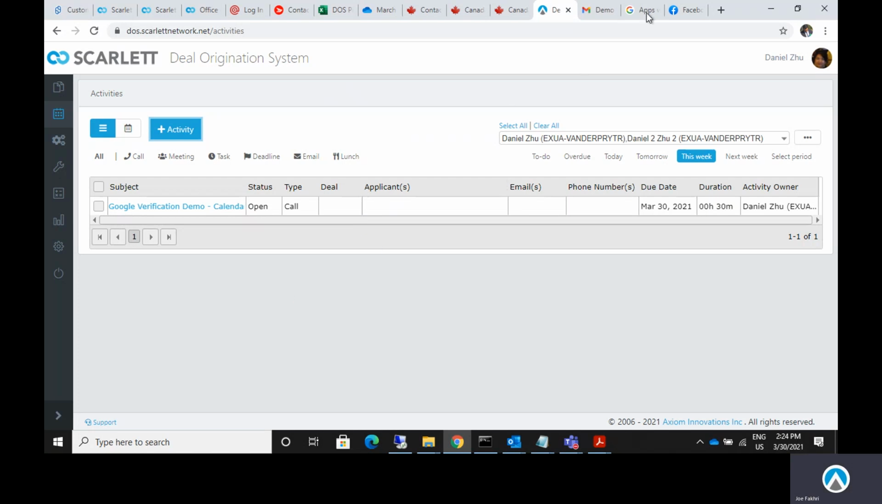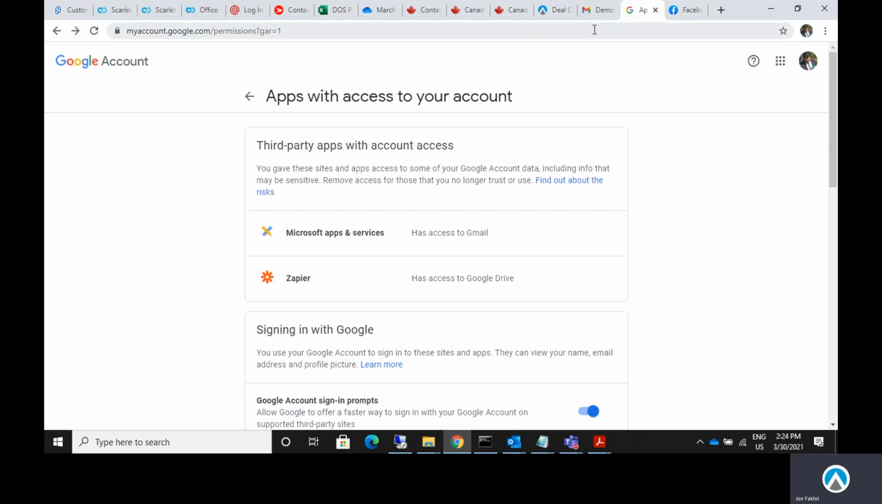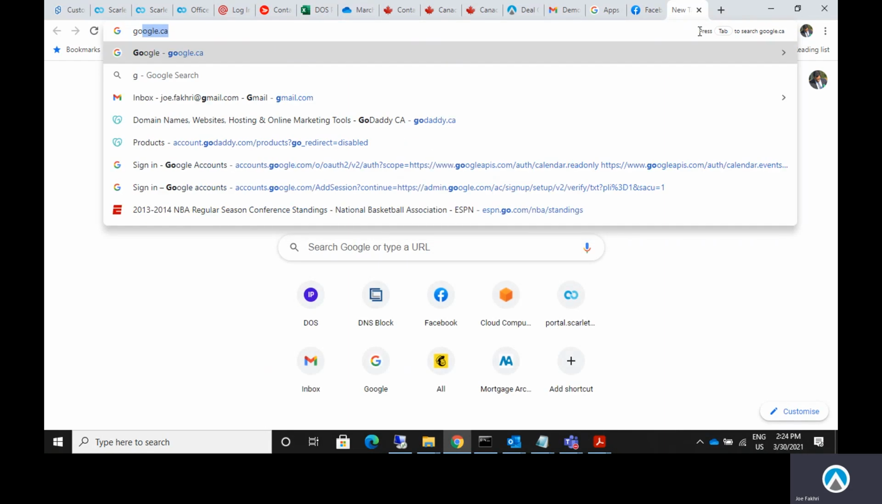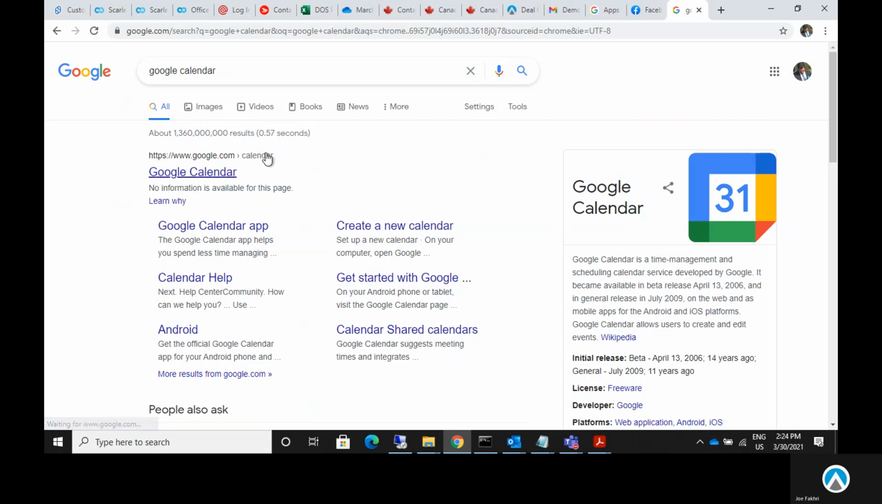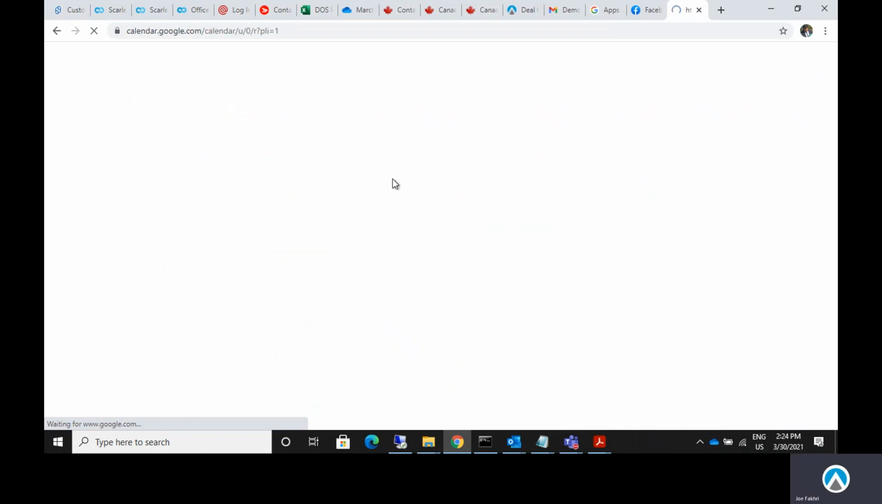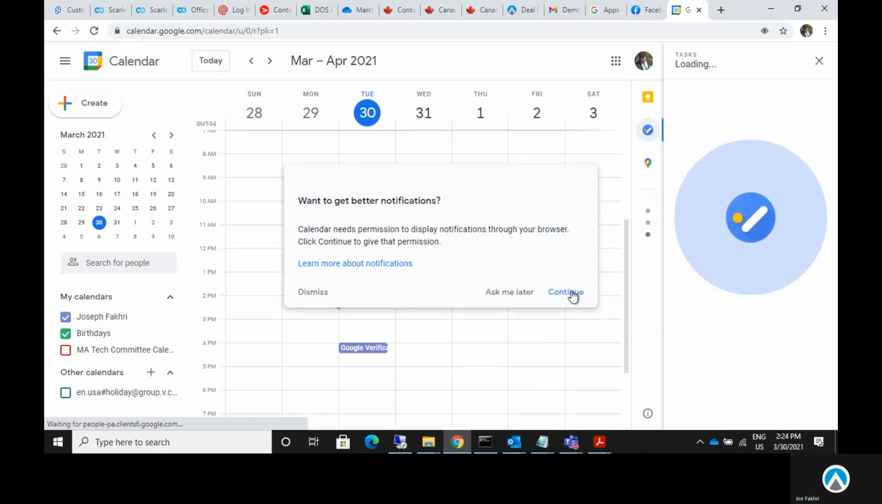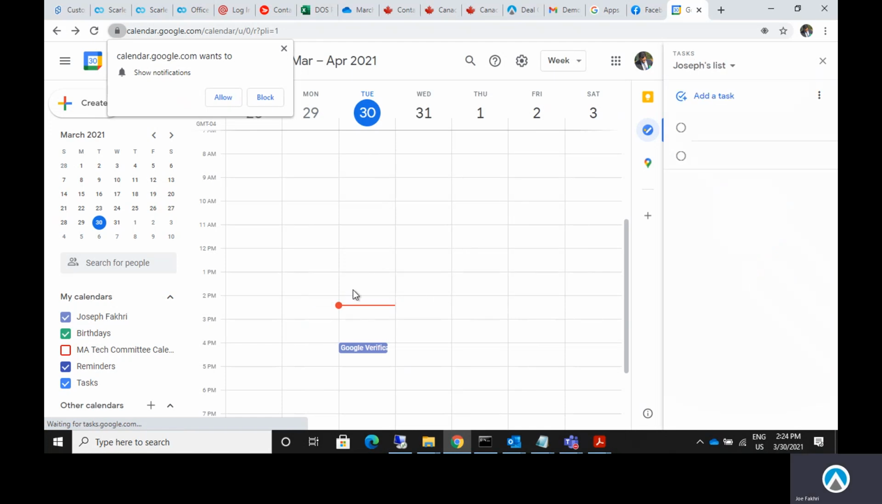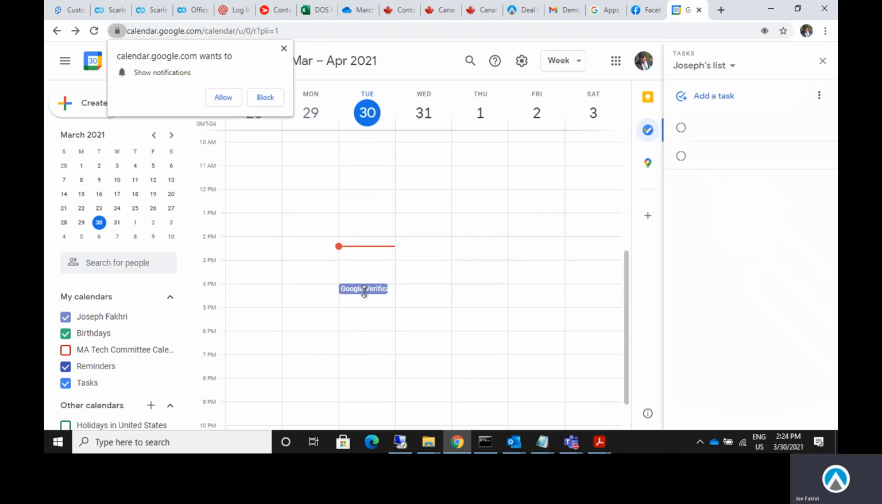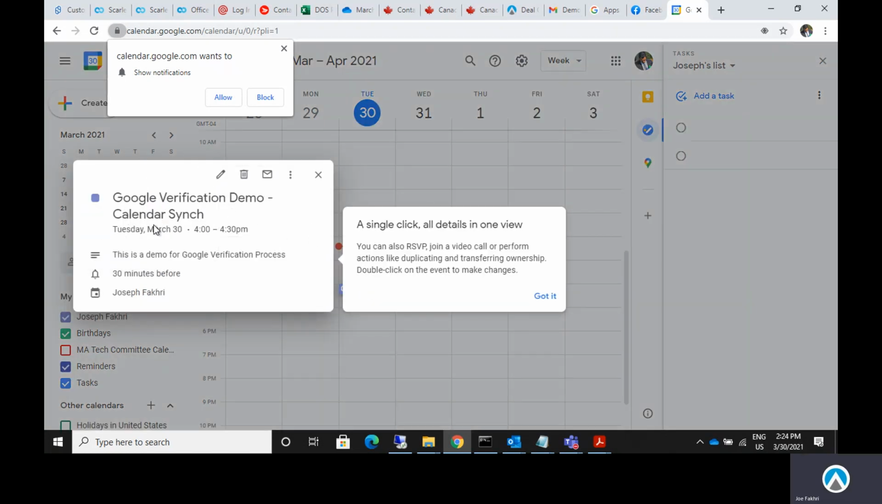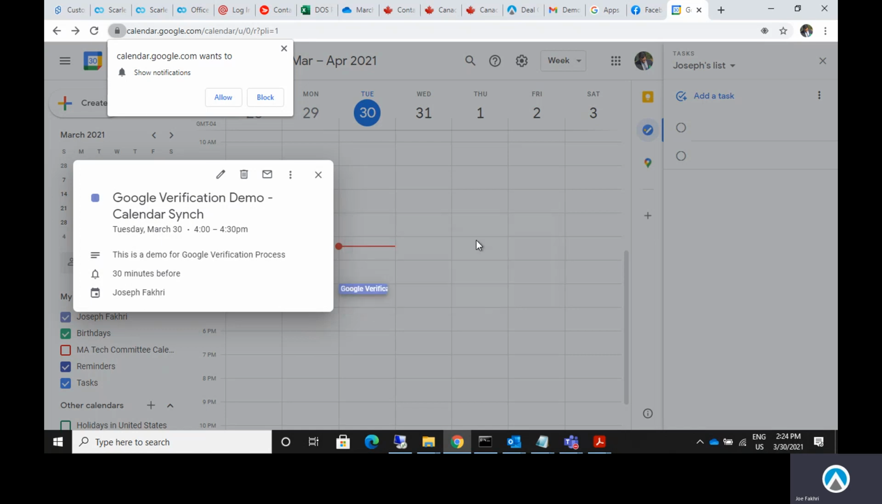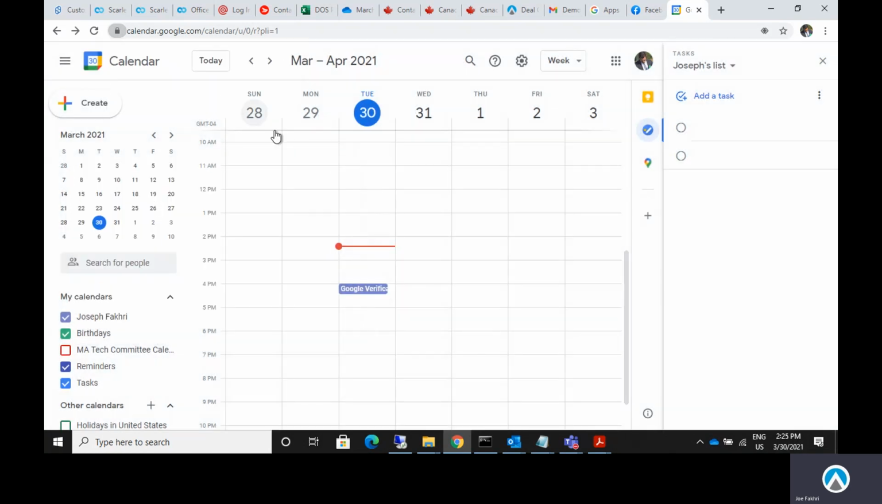Everything looks good. Now let's go to the Google Calendar. Let me go here, Google Calendar. Okay, notice that something has actually showed up in my calendar right here. It's called Google Verification. It's from 4 to 4:30. It looks Google Verification Demo. Everything looks good. And this is really the intended entire use of this entire system.